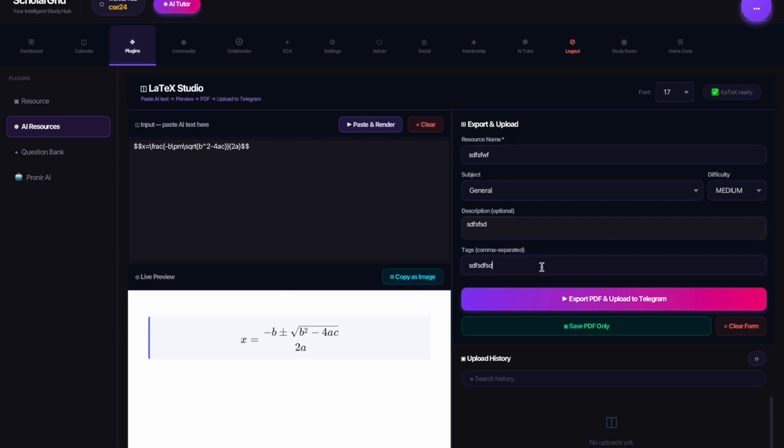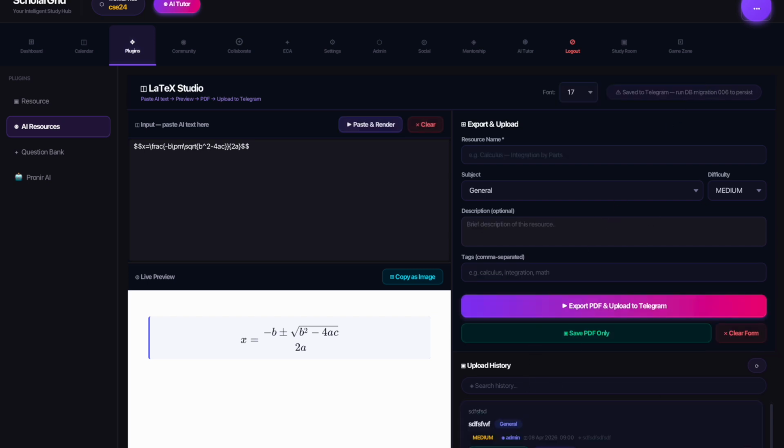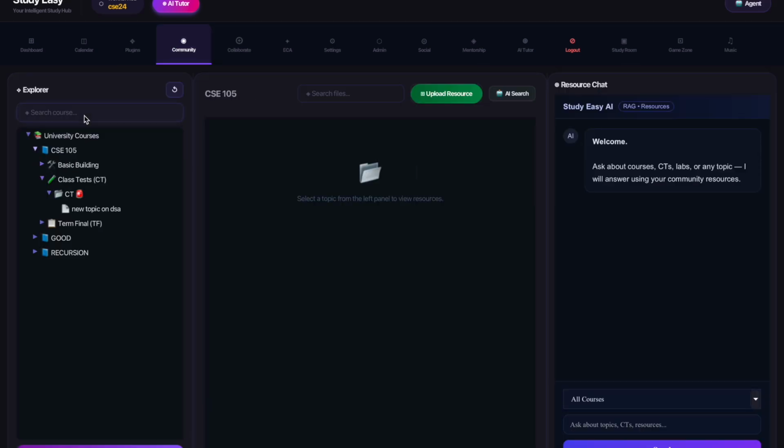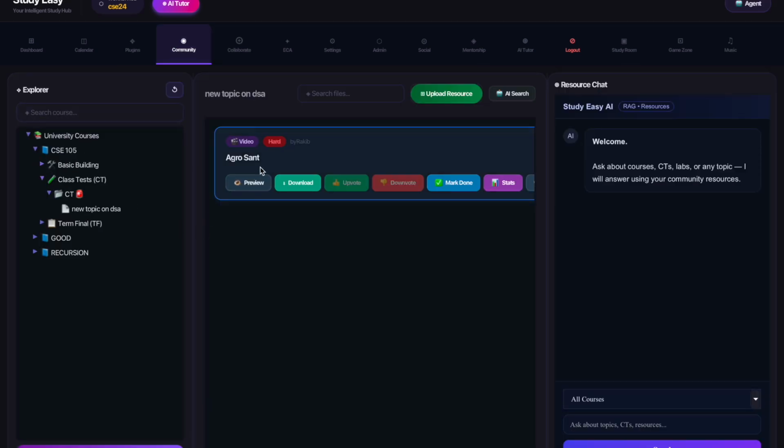And this is called LaTeX Studio. And in this LaTeX Studio you can paste any kind of AI text, whatever you find, and if you paste it in there, you can see that it will generate a PDF format, and you can upload this PDF to Telegram. And here it is called community.